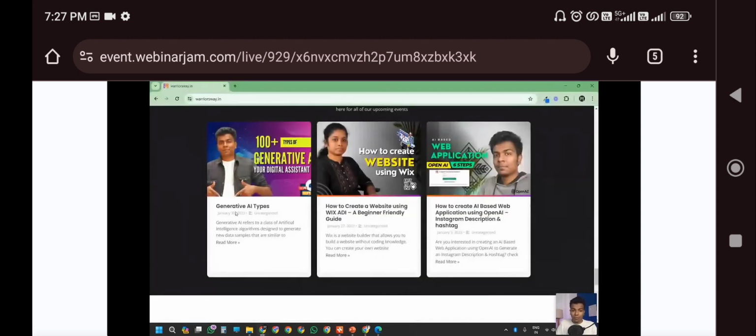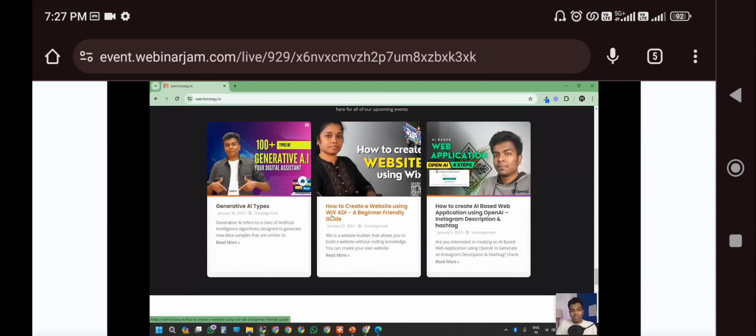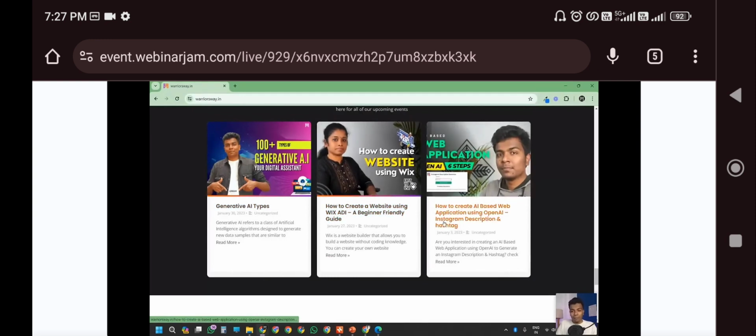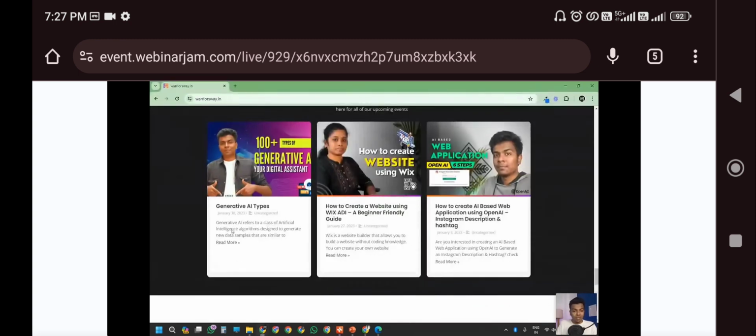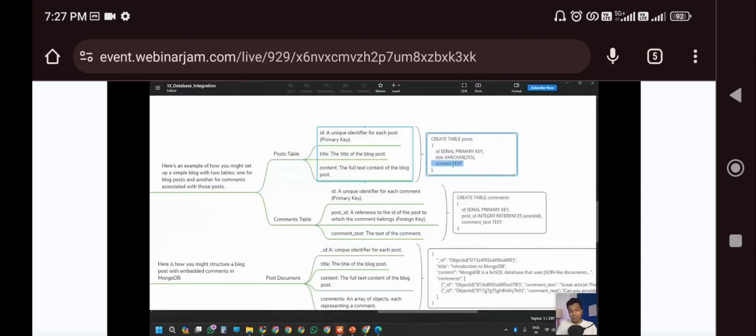And the second thing is the title of that blog, like Generative AI Types, how to create a website using Wix ADI, and how to create an AI-based web application using OpenAI Instagram. That is all the titles which are going to be saved. And then the content. Inside that, there is very detailed content, and all of it is going to be saved in the third column, content. Okay, so this is the one table we have created only to hold all the information about the blog post. But the second table also needs to be created to save all the comments for the respective blogs.